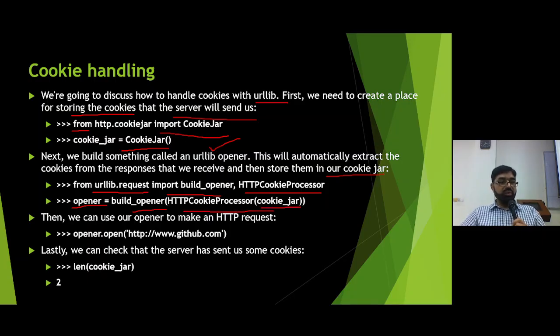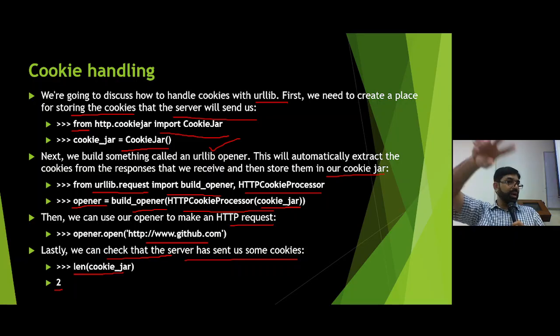So opener is equal to build_opener(HTTPCookieProcessor(cookie_jar)). Then we can use the opener to make an HTTP request: opener.open, and we use GitHub. Lastly, we can check what the server sent with len(cookie_jar). It will tell you how many cookies are in the cookie jar. If you access multiple websites which create cookies, you will see that the cookie jar has more cookies.